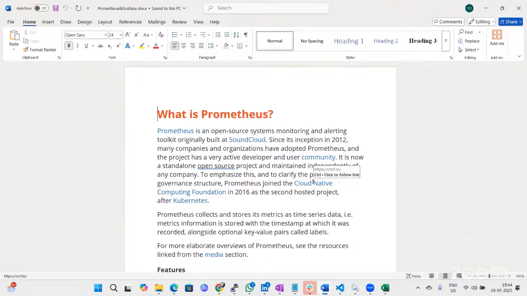Prometheus is an open source systems monitoring and alerting toolkit originally built at SoundCloud. Since its inception in 2012, many companies and organizations have adopted Prometheus. What is meant by adopted? It is an open source platform, which means the code is available for everyone, so they will clone the project.